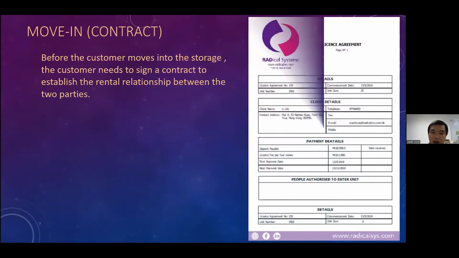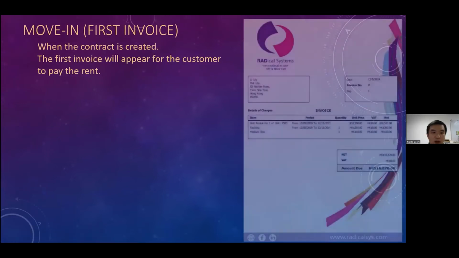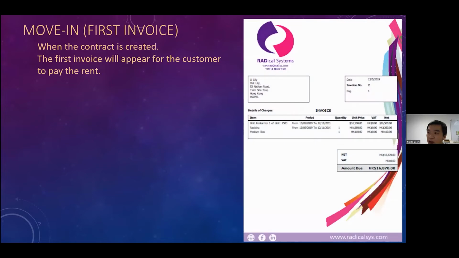We have a contract template which you can modify with your logo and all the move-in information. We call it the license agreement. After the contract is generated, we also generate a first invoice, which usually includes the deposits for the rental, and other items also appear in the first invoice for you to bill the customer.